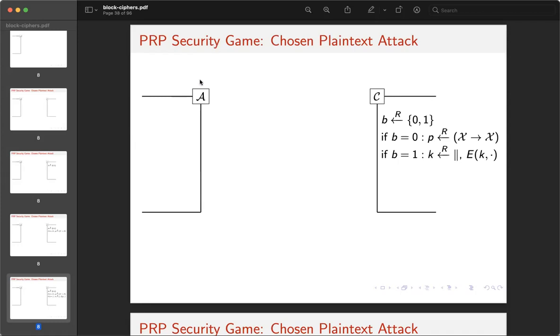Let me highlight something. This is a syntax error. This should read capital K, not lowercase. And they will sample a permutation function. So let me just make that E a P. Instead of an E, that should be a capital P. Sorry about that.